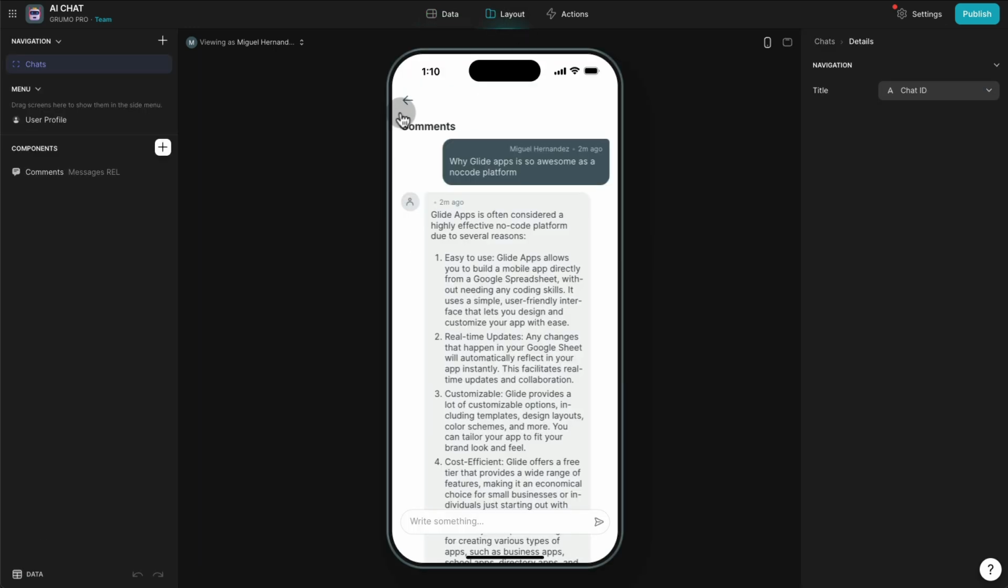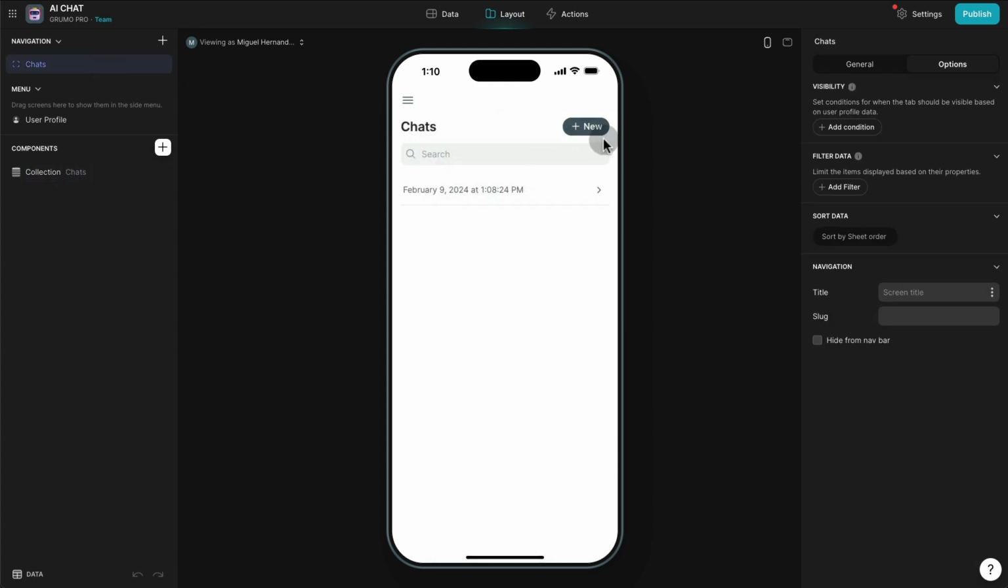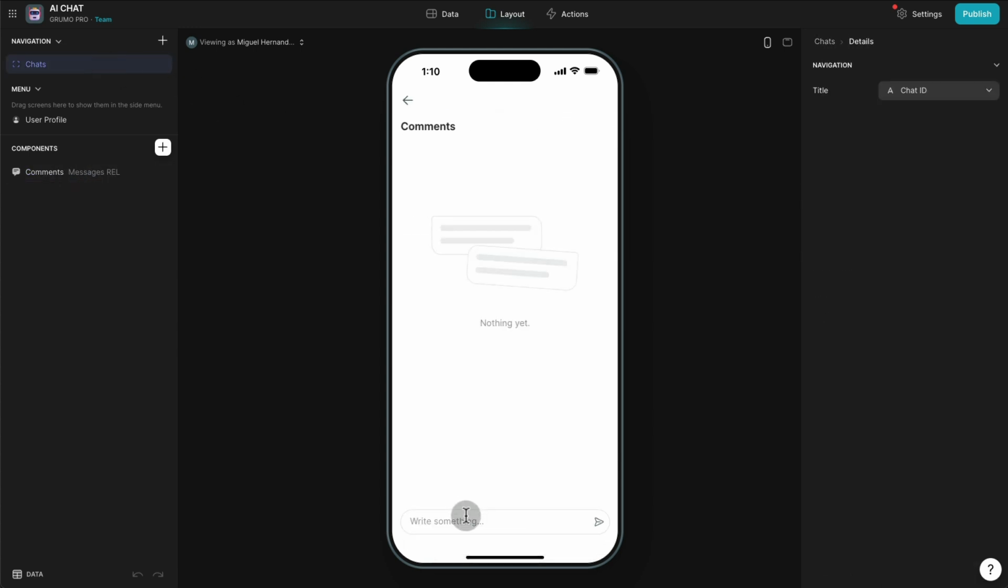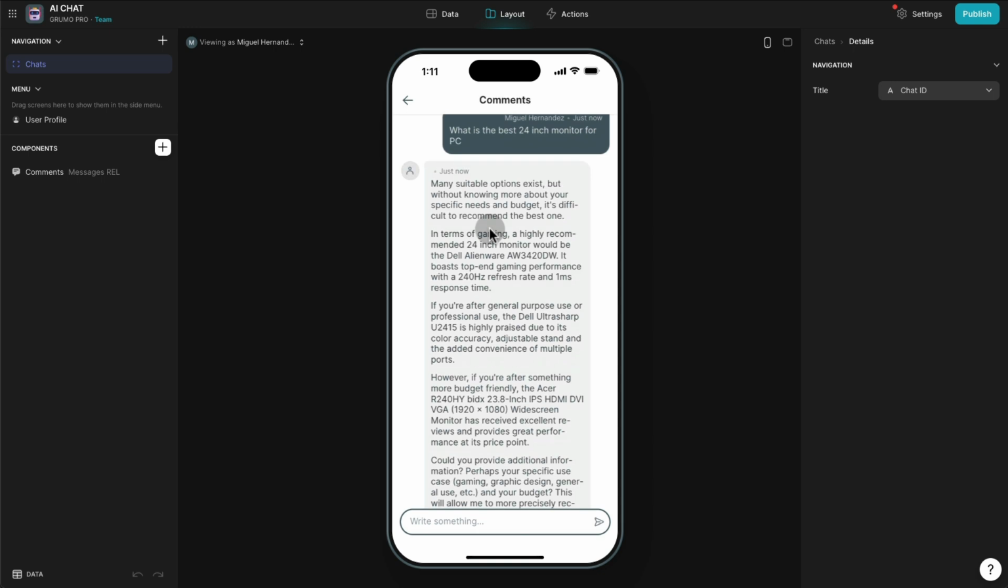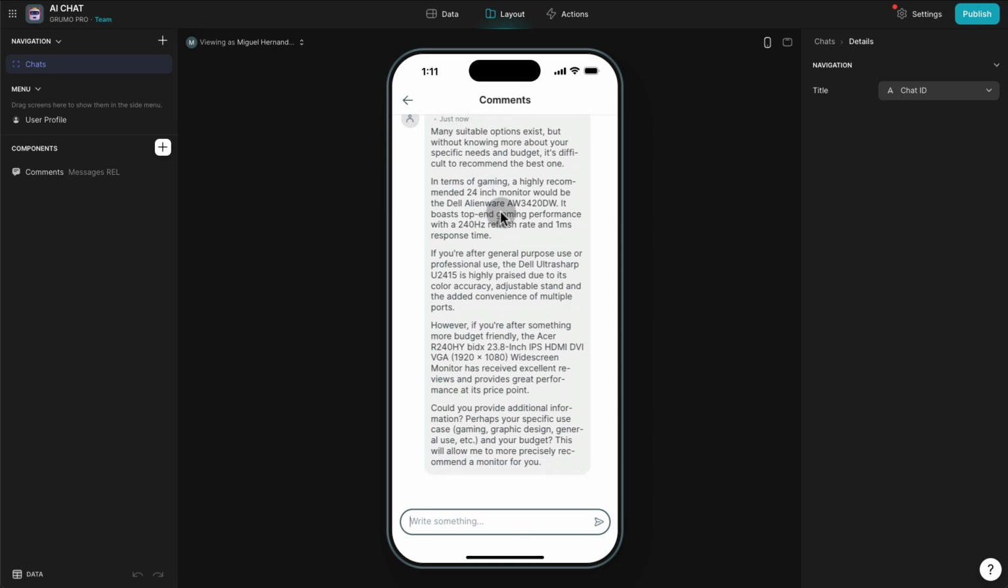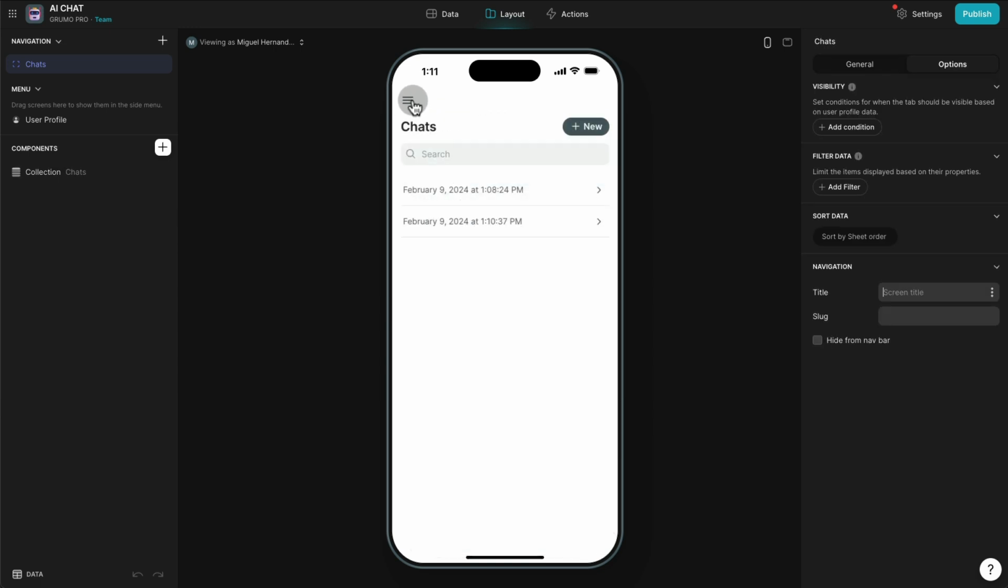Now, if I were to create a new chat, right? Let's just go to chats here, okay? And create new, I would start a new conversation. What is the best 24-inch monitor for PC? And here's the answer. Many suitable options exist, blah, blah, blah. Dell Alienware AW3420DW. You get some recommendations. Anyways, this is working, and you can see the chats are unique, right?